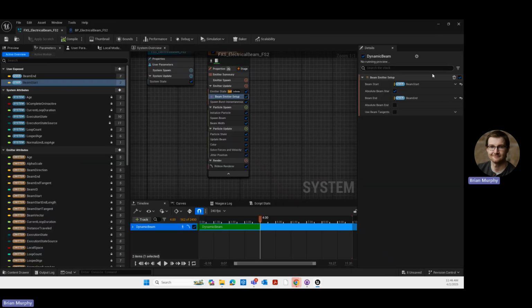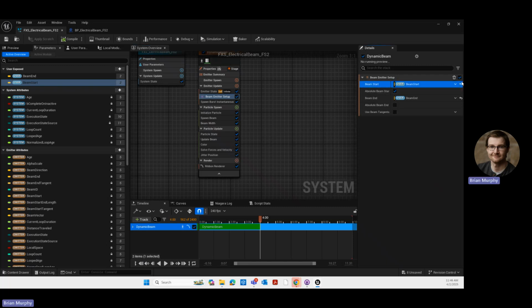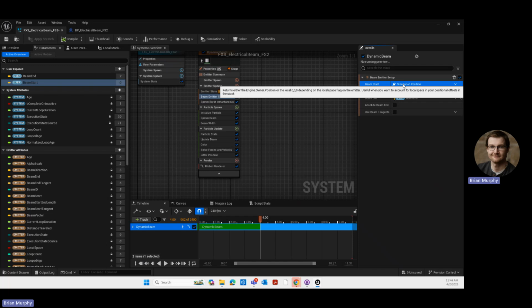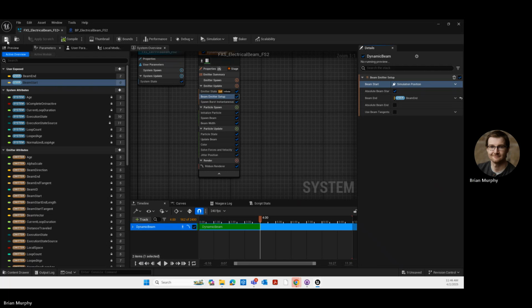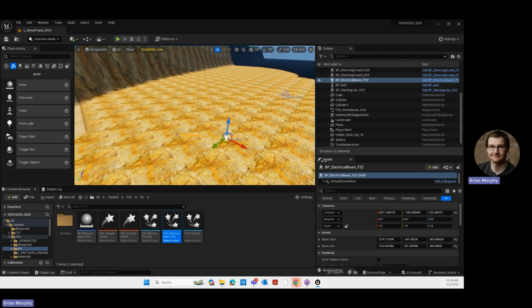So it was working when the beam start was set to the... So reset this to default values. It was working when this was set to the simulation position, which returns either the owner position or the local 0, 0, 0. So this was working, and we ran into an issue when we tried to override the beam start with another position.